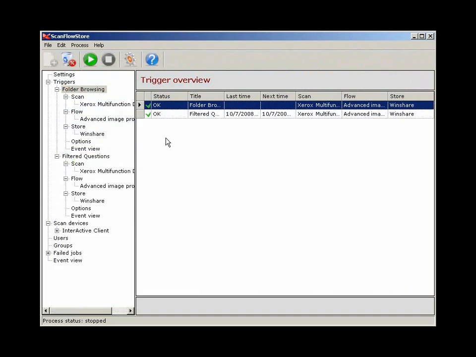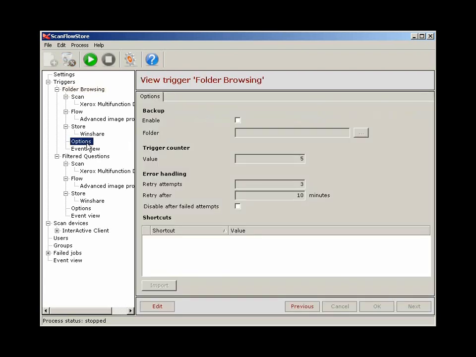Also new to this release of ScanFlowStore is the improved error handling, where previously folders needed to be copied and pasted in order to retry a failed scan, and where it was impossible to automatically retry once a PDF is generated. The actions necessary can now be automated and function regardless of which step in the trigger the scan failed. Should an error occur in either processing the file or storing the file, a new attempt can be made automatically. These settings can easily be adjusted under the options portion of the trigger. The number of attempts, as well as the amount of time between each attempt, can be specified here.